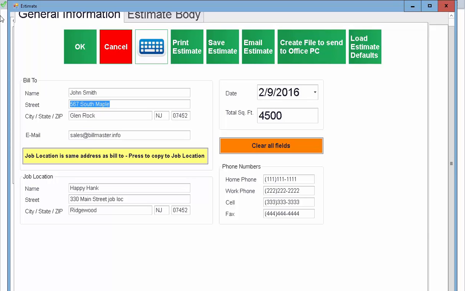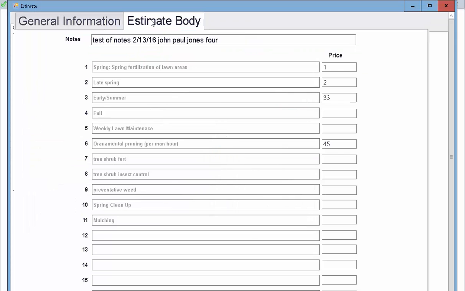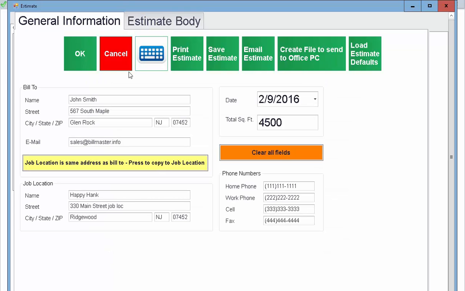menu also. So you just type in the information, name and address information, and then job location and so on, square footage, this date. This date will also be used as the starting date for that customer and any phone number information. Then go over to the estimate body and then fill in the pricing as needed for each of the services that are on your contract. You can press Save Estimate.